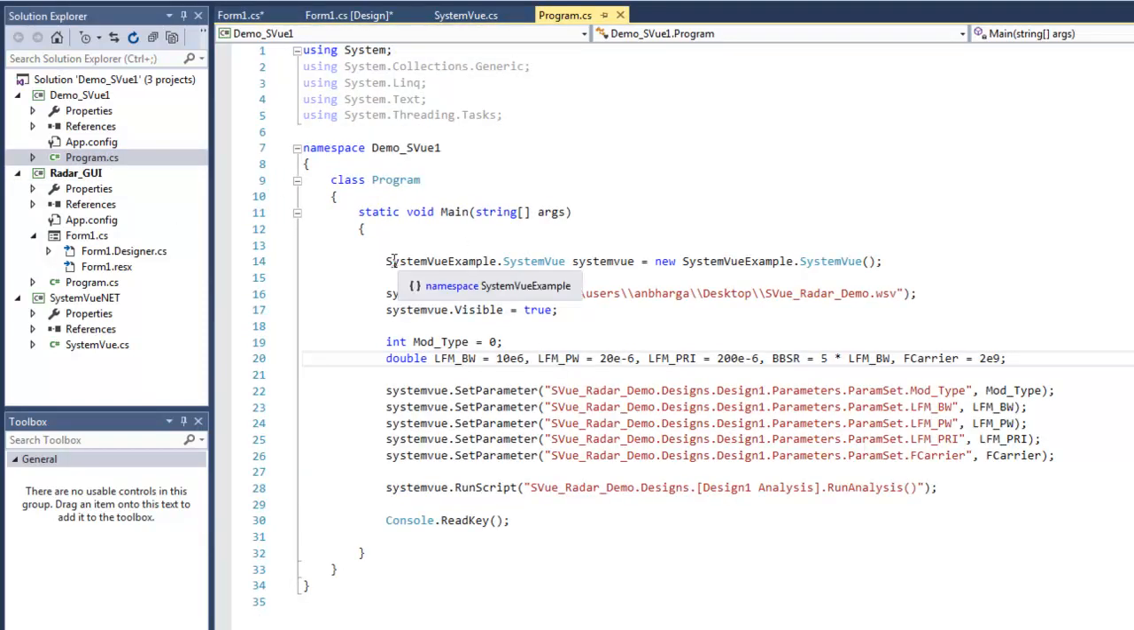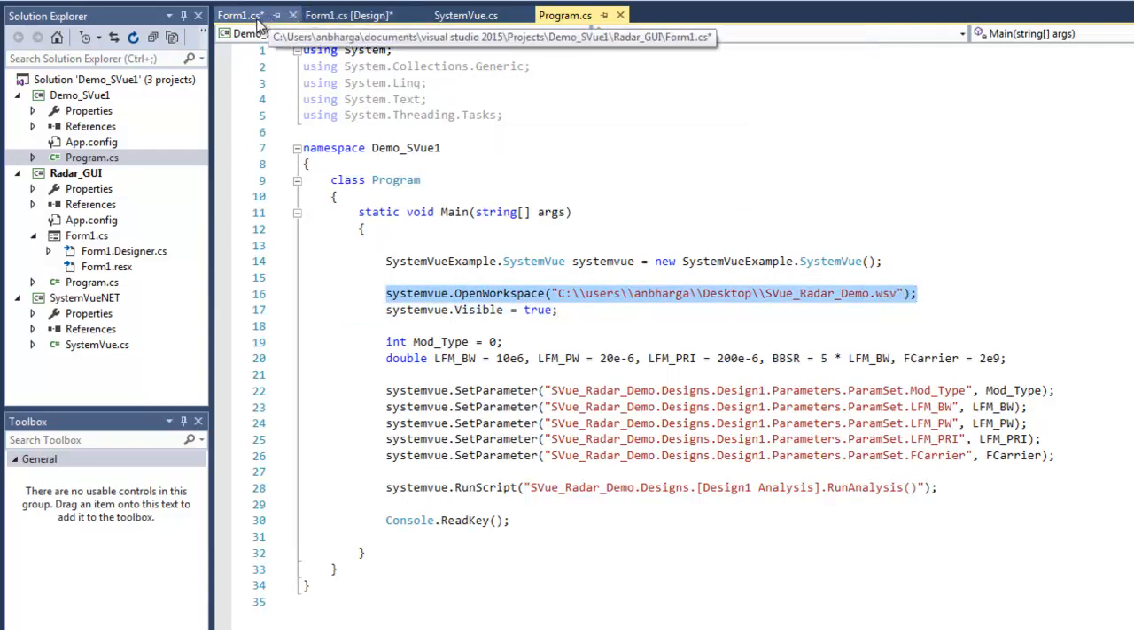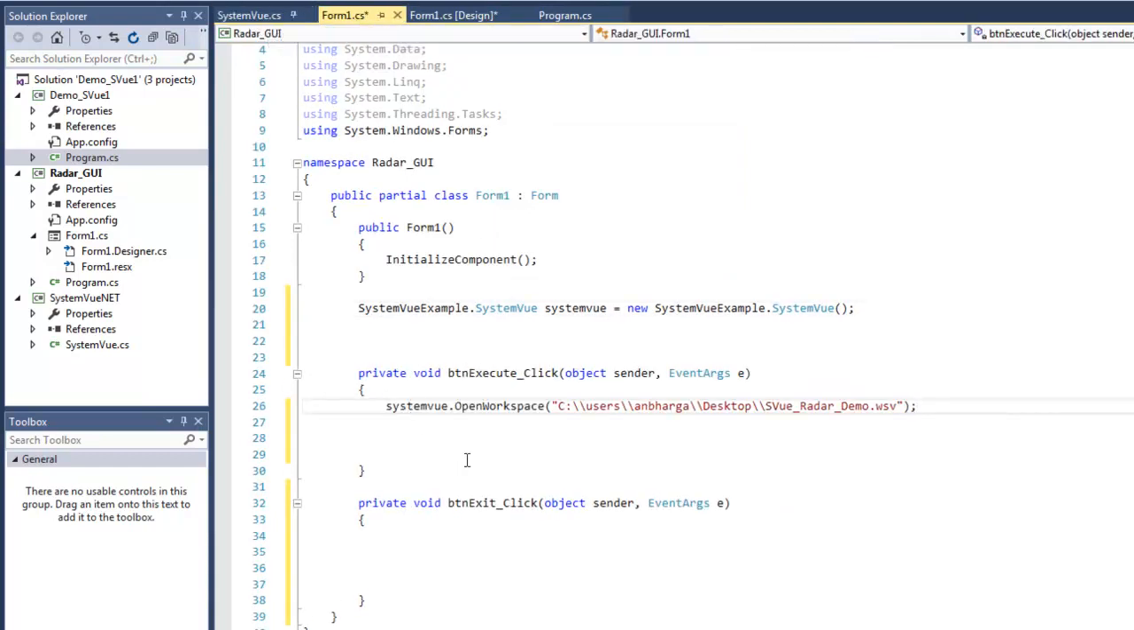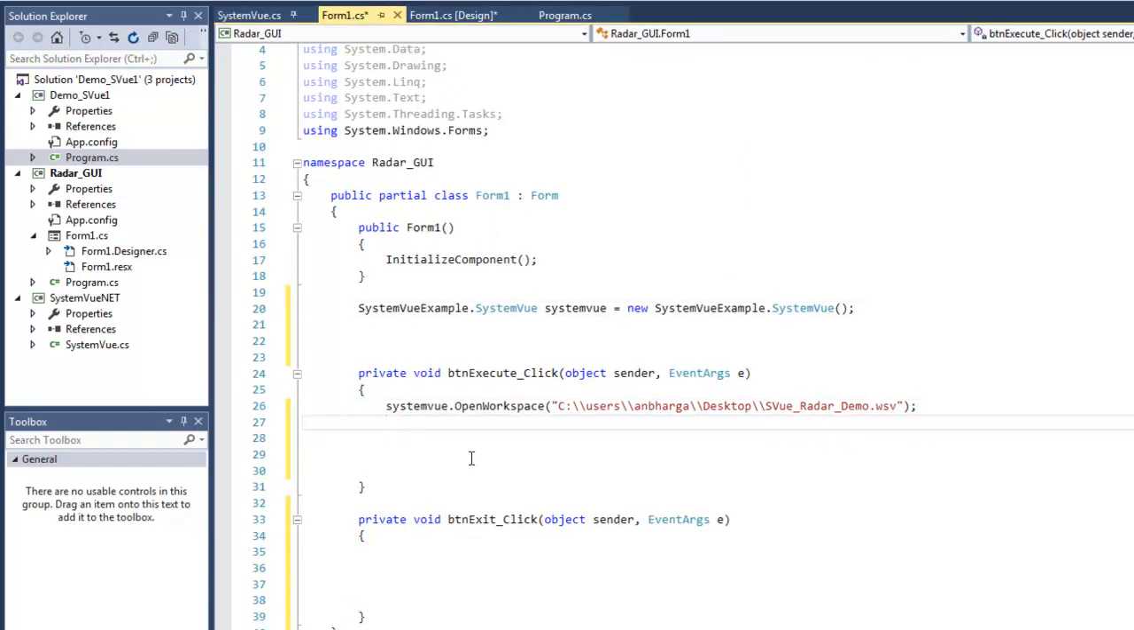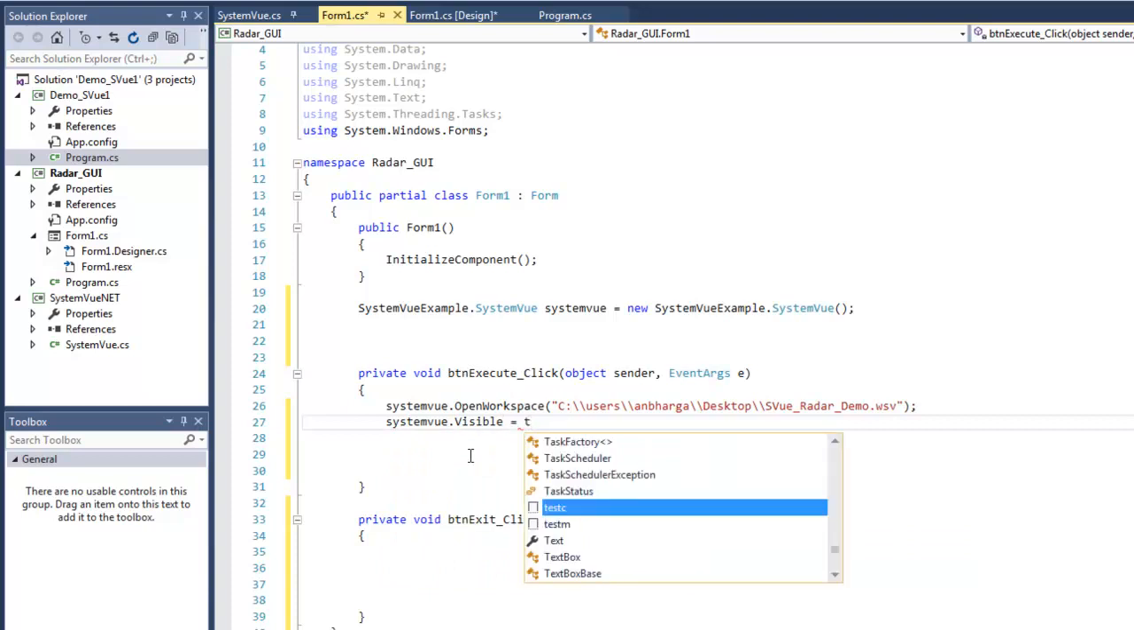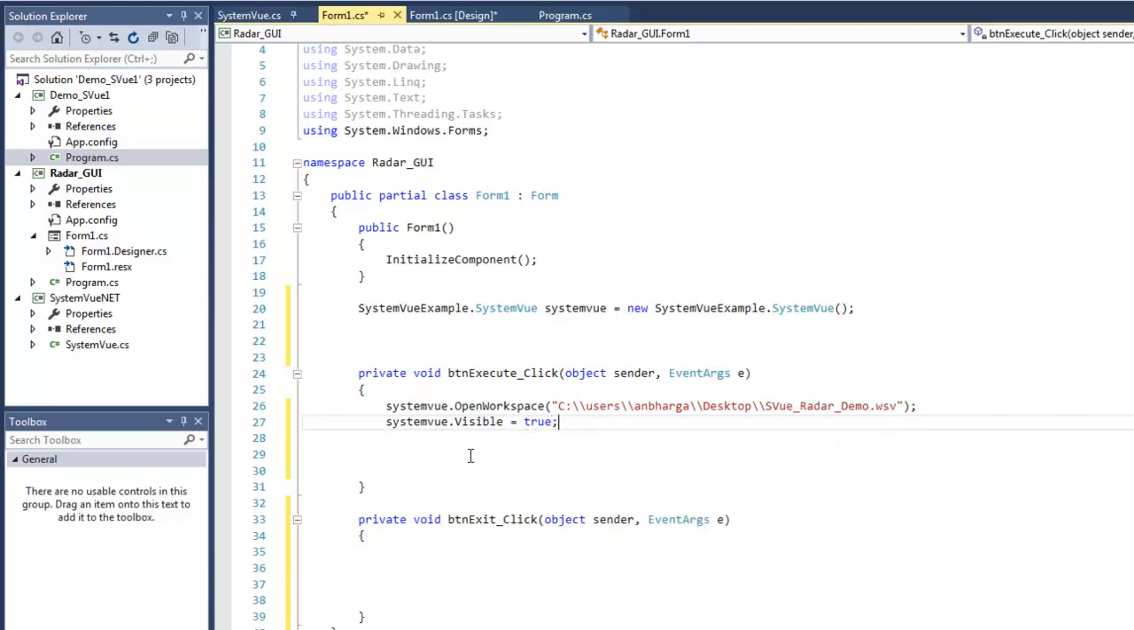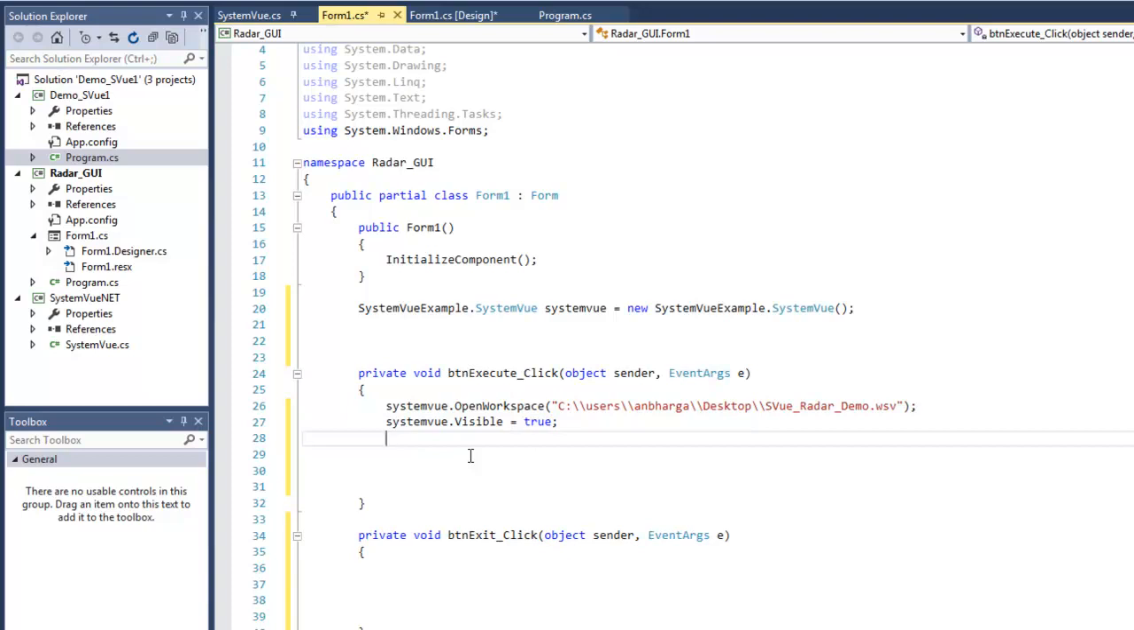Let's go back and see here. That's the code, and we can simply copy paste from there. So let's copy our open workspace command. Just press Control C, come back to our form.cs code, and paste it here. Now it's the same workspace we were using earlier. And now let's make SystemVue visible. Again, we can try copy pasting, but it's worthwhile to link to the earlier videos, so we'll just set visibility to true.